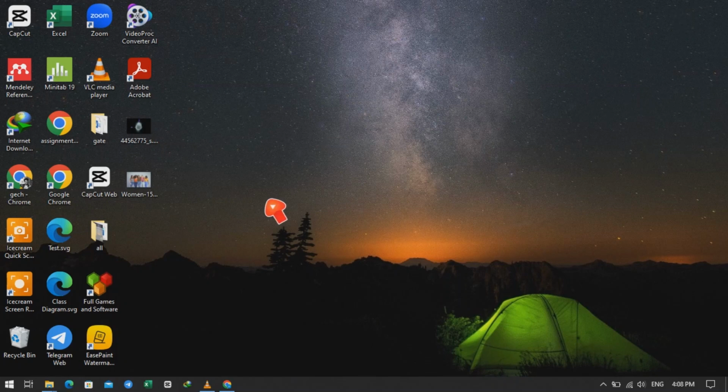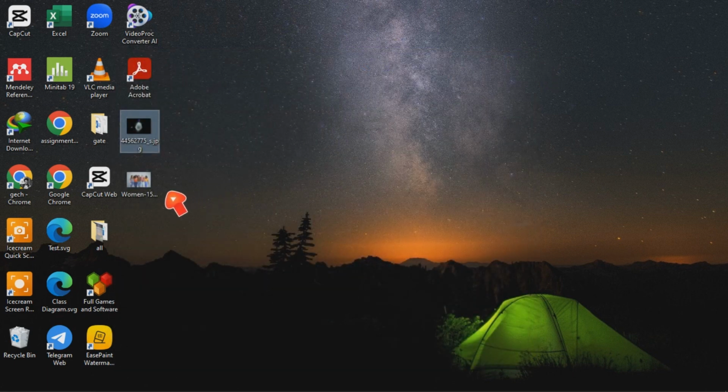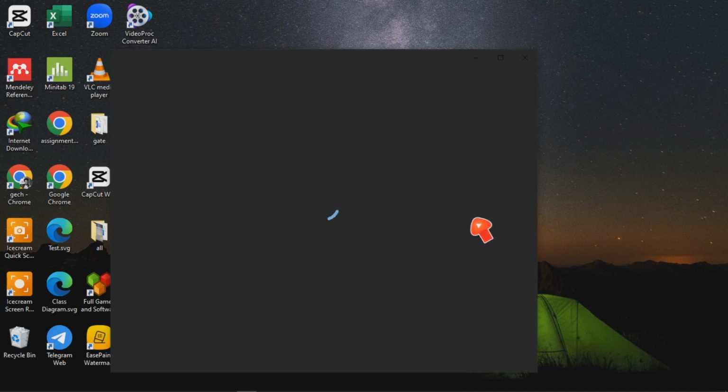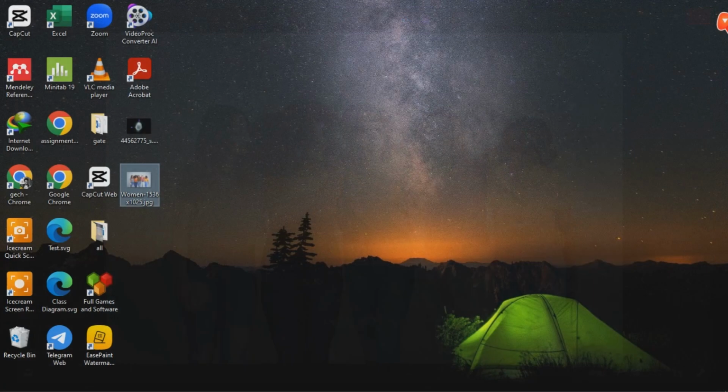Today I am going to show you how to remove the background of an image. So let us see two examples. In my background I have two images. The first one, this one with black background, and the second one, this image. So we'll see how to remove the background of this image.